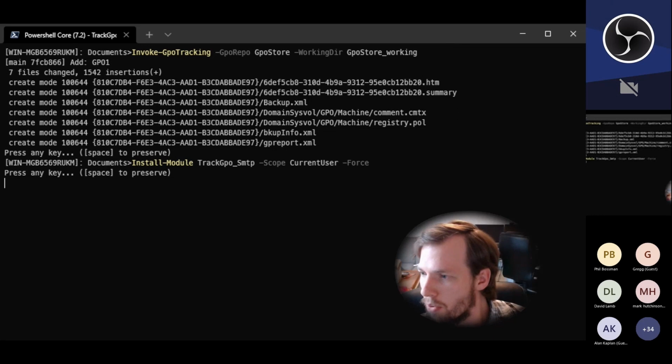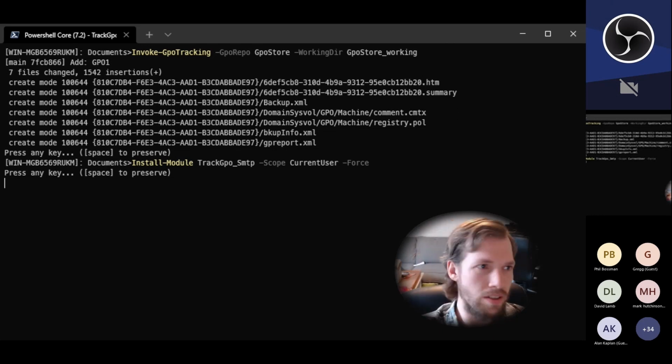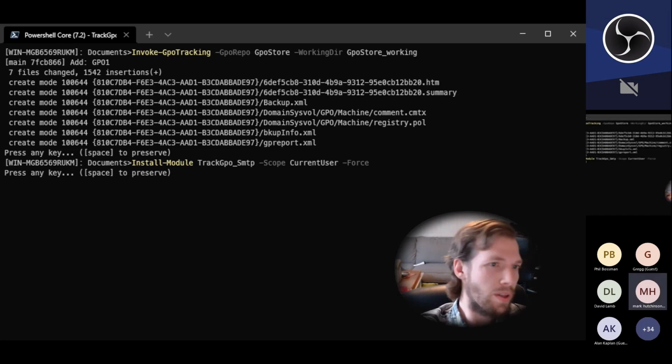Alan, where is the remove HTML content function? I can show you that. Here, let's talk about it. In TrackGpo, in GitLab, it's just in my source functions. It's a private function, and this is called remove HTML content. Here's the repo. Thanks, Phil.